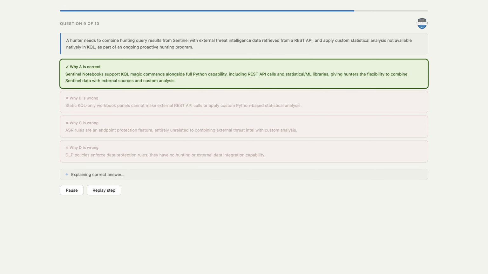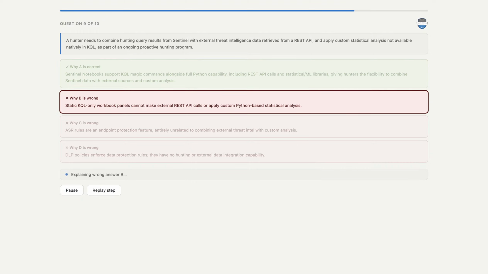Why A is correct? Sentinel notebooks support KQL magic commands alongside full Python capability, including REST API calls and statistical and ML libraries, giving hunters the flexibility to combine Sentinel data with external sources and custom analysis. Why B is wrong? Static KQL-only workbook panels cannot make external REST API calls or apply custom Python-based statistical analysis.